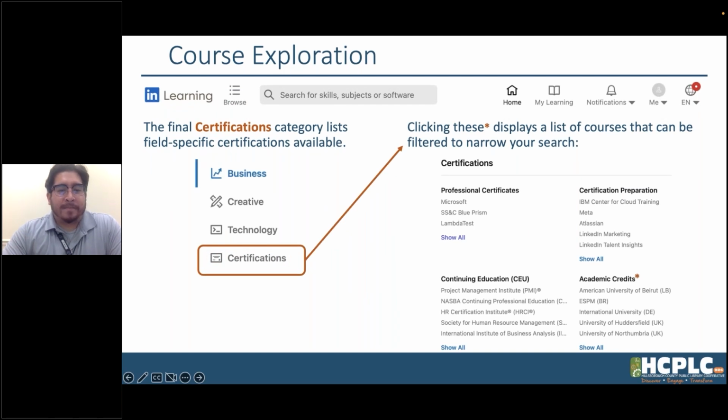All right, so like I mentioned, certifications, it's kind of its own separate thing. When you click on it, it'll show you various different types of certifications and even academic credits. I'll get to that in a second. But basically, all the other things are basically helping you guide yourself to a specific career path or a specific skill set.